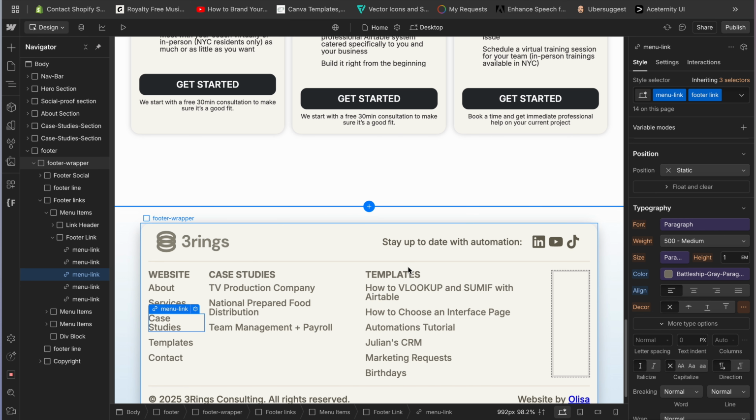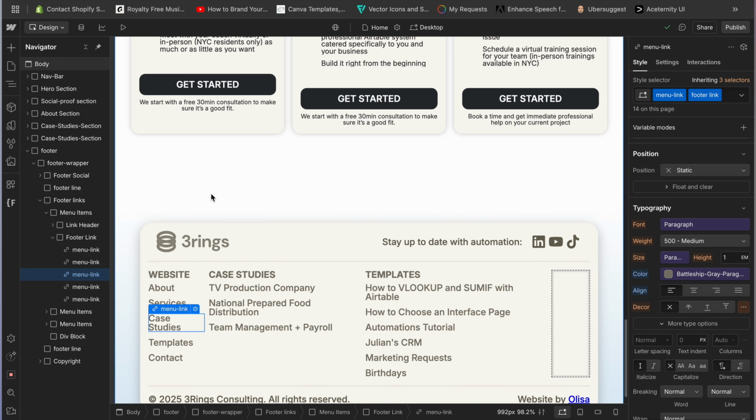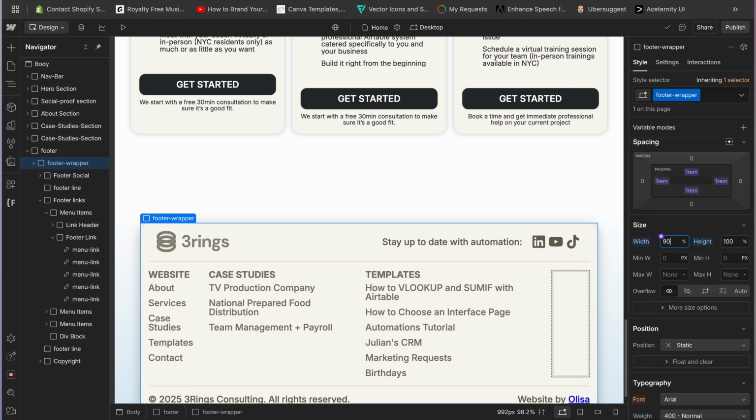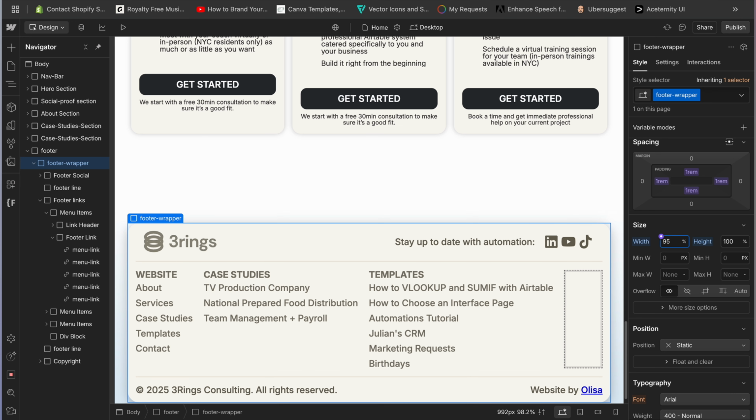So now you notice that some of the links are wrapped around, and this is as a result of the spacing that we have on the sides. So what I'm going to do is go to the footer wrapper, and I'm going to change the width from 90% to 95%. That stretches it a little bit more.